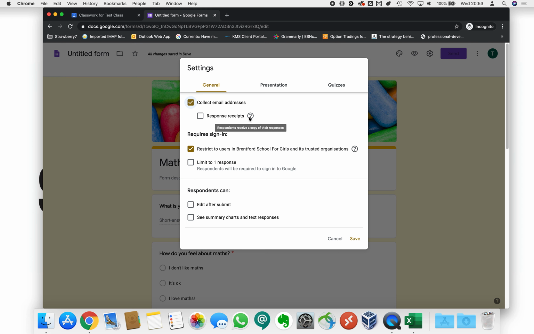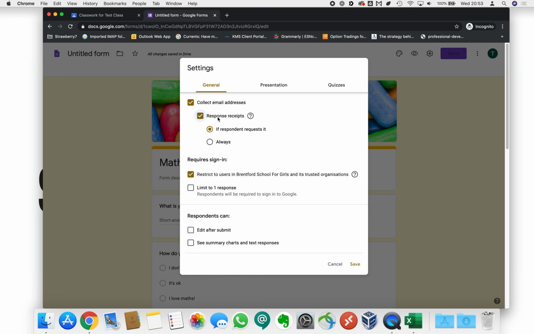This response recipients, if you hover over this question mark here, it says the recipients will receive a copy of their responses. Again, we would recommend that you do that because then the students will get a copy and know that they've definitely filled it out. We've had some feedback from some of our customers that have said that the students have submitted forms, but they've just been blank when they've submitted them. So this helps make sure that the responses are actually recorded. And then you can set this to always, so that the response will always go to the student when they fill the form out.